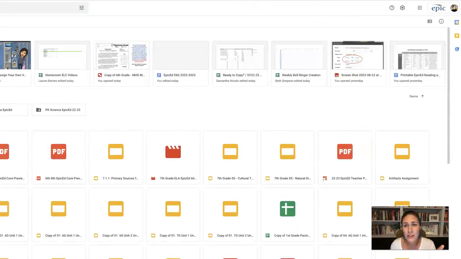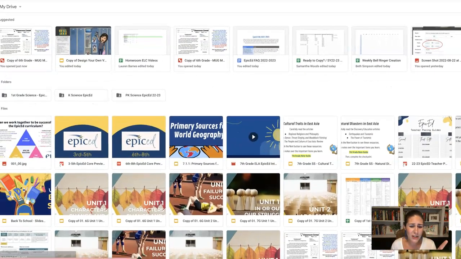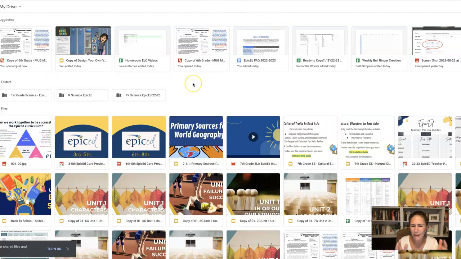Now, y'all, please don't judge my drive. I know I need folders to organize all this. I know I do, okay? And I know you probably do too, so I'm gonna deal with it. But here's the thing. This is where it will be.